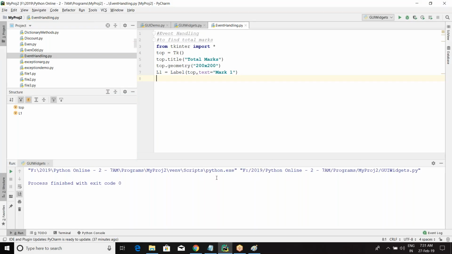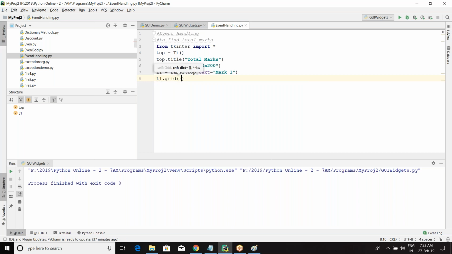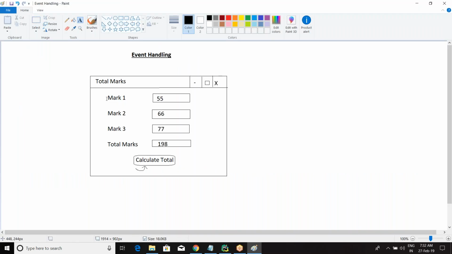So how to go for grid? L1 dot grid, where I'm going with row as 0 and column as 0. I'm placing this Mark 1 in row 0 and column 0. The row number starts with 0, 1, 2, 3. Row 0 means the first row for us. So Mark 1 is row 0 and column 0, which means row 1, column 1 for us. Got it, Dheeraj?